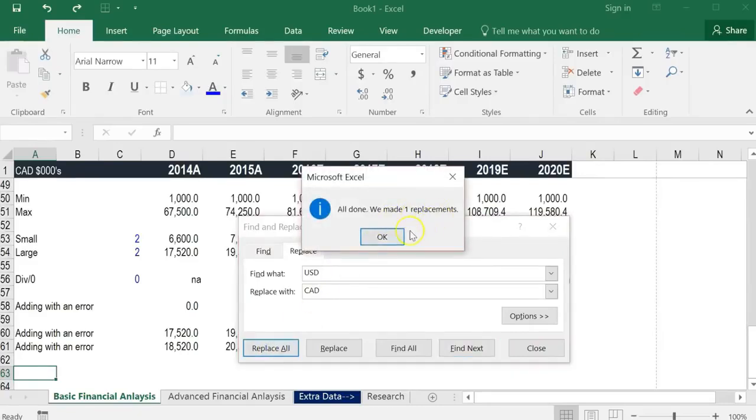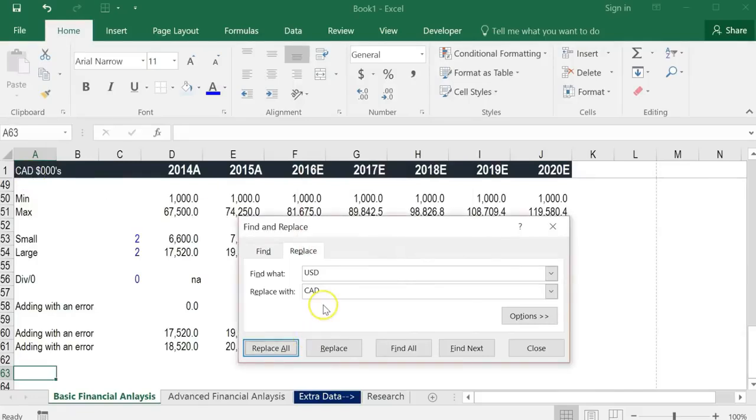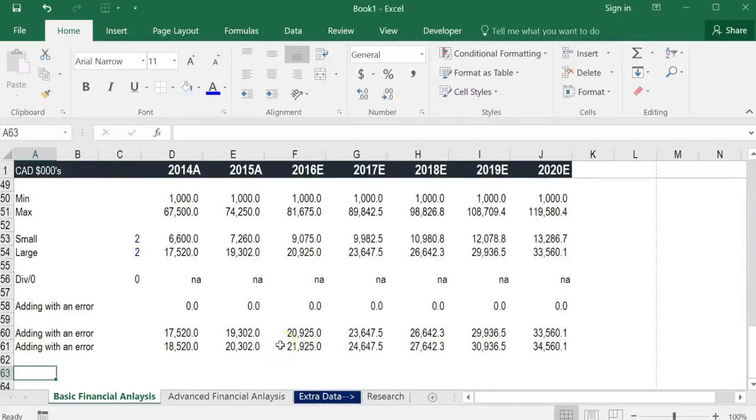And it tells me that there was just one spot in the model that had it. It was the top left corner. We change it to CAD. I'm going to close that and then just press Control Z to leave it in USD. So that's fine and relatively straightforward, but it's much more interesting to use find and replace to edit formulas.